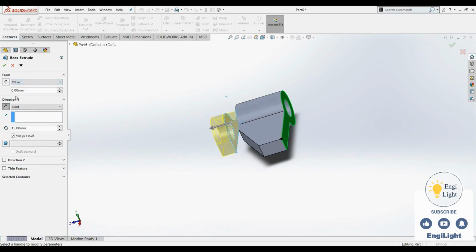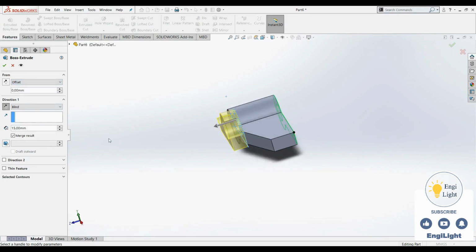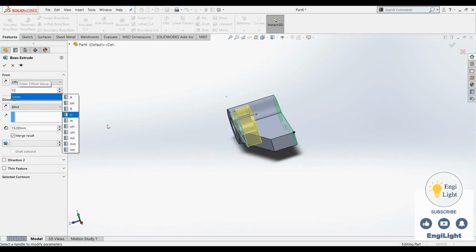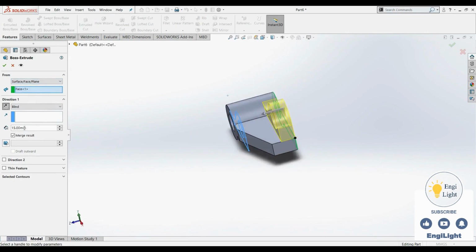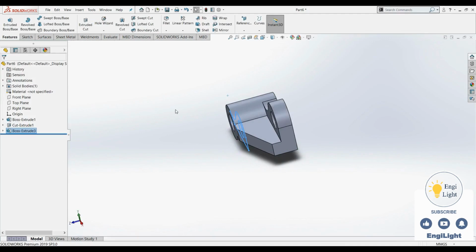I choose the offset condition, reverse the direction, and set it to 10 millimeters, for example. This adds material starting 10 millimeters away from the sketch plane. So very simply, by selecting the surface option, picking this face, reversing the direction, and setting the distance to 15 millimeters, we create the shape.